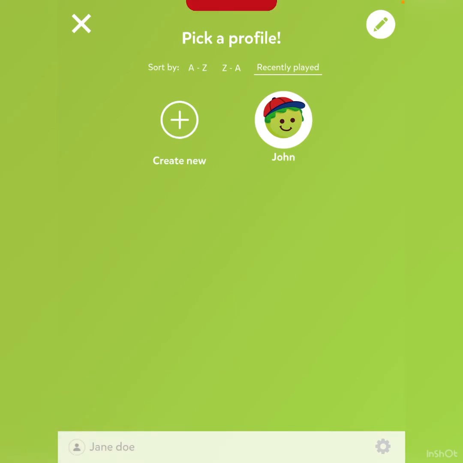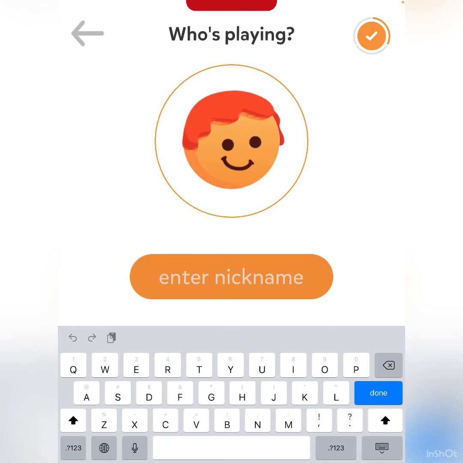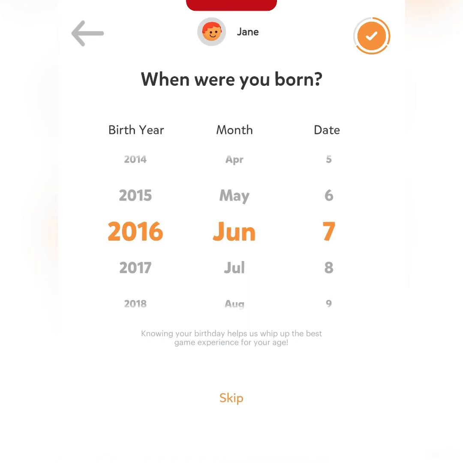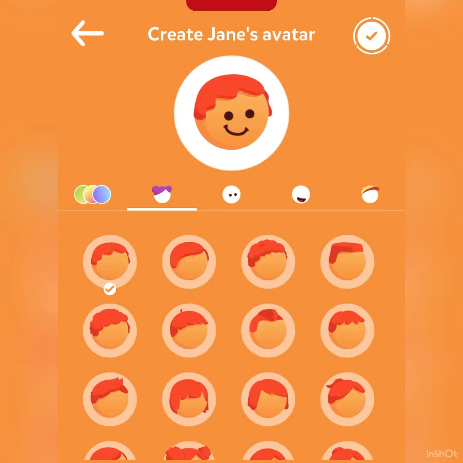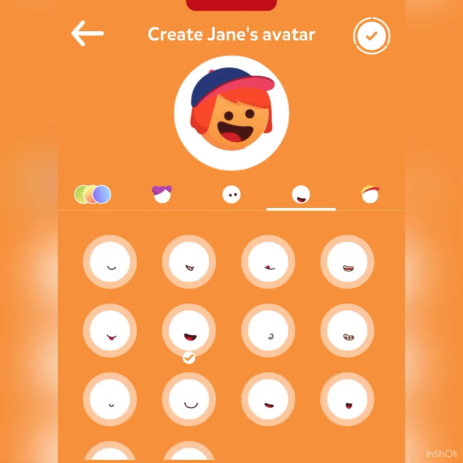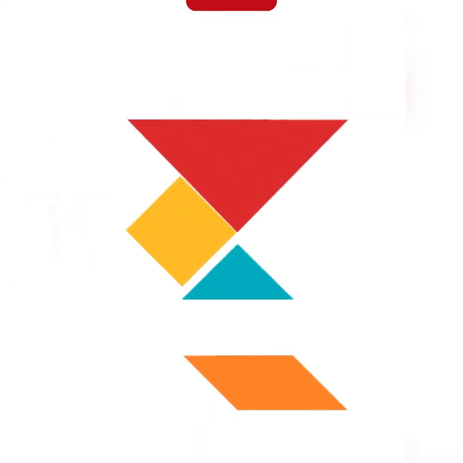Now that we have created our first profile, John, I'm going to show you how to create multiple profiles for all of your students. So you click on Create New, then you're going to have to solve a math problem to show that you're a grown-up. Once you're done with that, you can enter a new nickname. In this case, we're going to go with Jane, and we're going to customize her avatar. So you can choose a birthday if you want, if you know the birthday of your students, that is, and just set that. And then you can create their avatar. You can give them a new hairstyle. You can give them some headpieces. You can make their mouths different and their eyes. And when you're done, you just click on the little check, and then you have another profile.